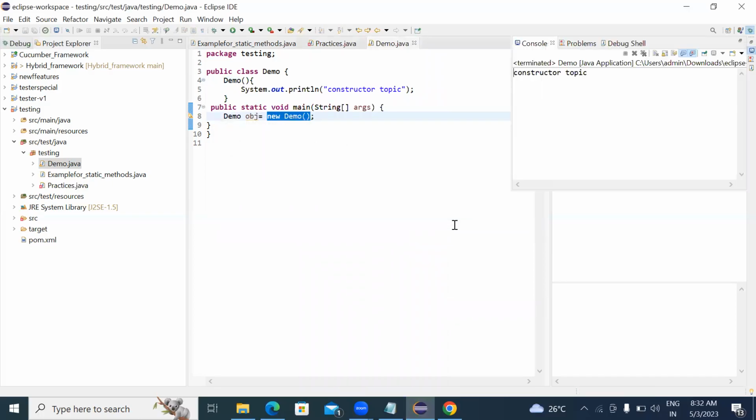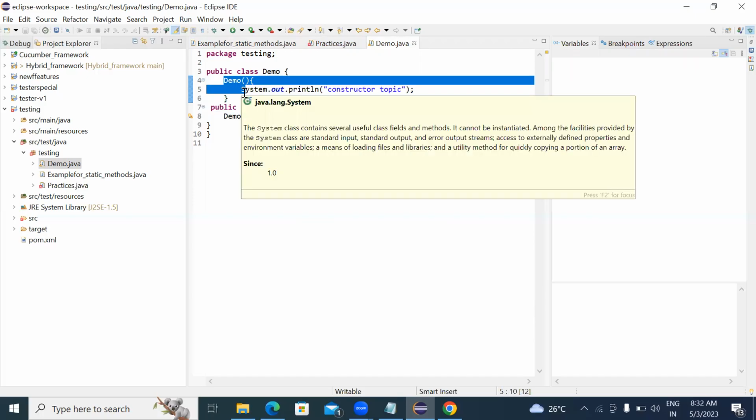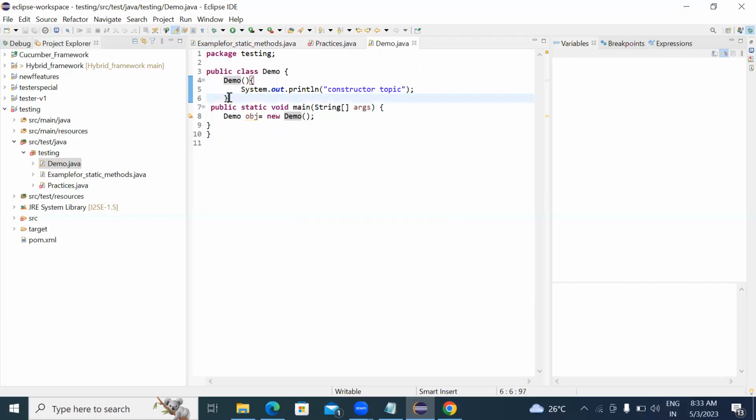You can see the output "constructor topic". So a constructor is a special method with the same name as the class name and no return type. There are two types of constructors: one is the default constructor and the other is the parameterized constructor. The constructor is used to initialize instance variables, its memory is allocated whenever an object is created, and it is called whenever an object is created.